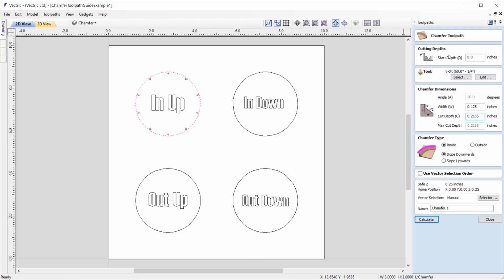Working from the top of the form going down, first off we must specify our cutting depth, where we need to put in our start depth. The start depth is the depth at which the toolpath is calculated from. In our example, we want that at 0, which is at the top of my material. So we're going to leave that set to 0 there.